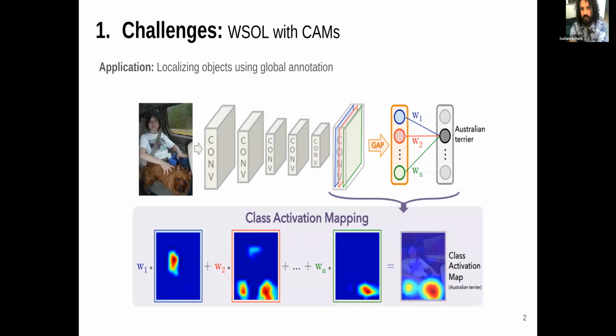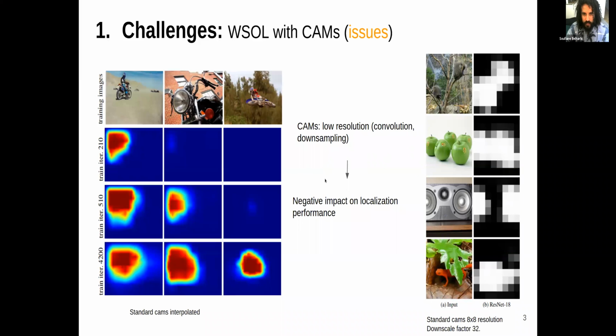Weakly supervised object localization is currently driven more by CAMs, which are easy to obtain. You can train a classifier using global annotation, for example, the class of the object, and you can obtain a rough localization of the objects. While CAMs are good, they have some drawbacks. For example, they can yield blobby, inaccurate localization that doesn't respect the boundaries of the objects.